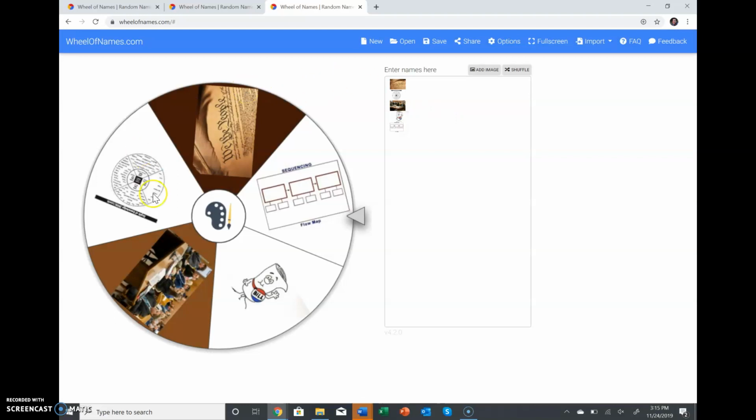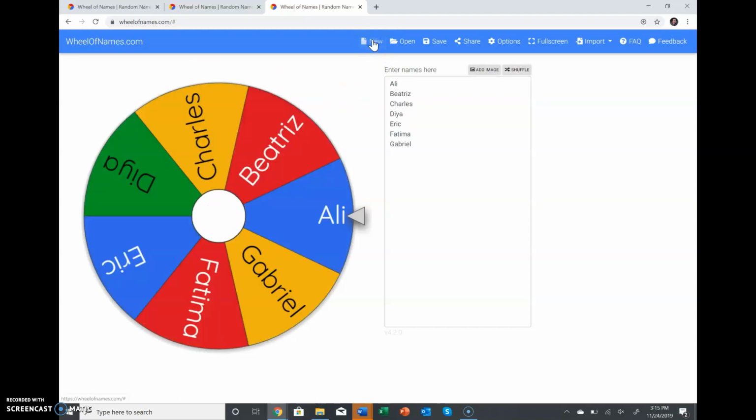Let's say I didn't like the wheel I just created here. I say, I want to start over. You just click this new button, which allows you to restart and add in new names and images. There's also a way to save your wheel if you want to use it another time, as well as share it with other people, maybe your students. If you want them to use something that you just created, you are able to do that. Also able to import, as well as an awesome feature of full screen.